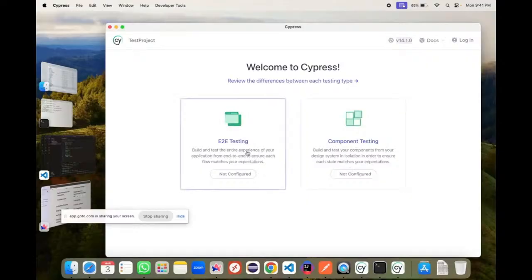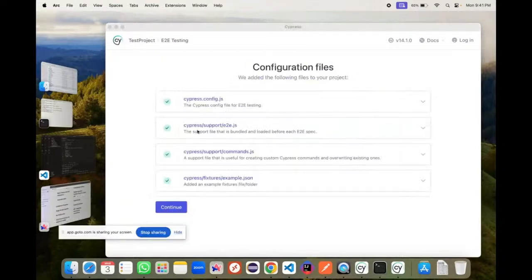And it clearly says build and test your entire experience of your application from end to end to ensure each flow matches your expectations. So click on E2E, and Cypress has automatically created a couple of files for us. Initially, these files were not present, but after I open my test runner for the very first time, these files will get automatically added. I can simply click on continue.